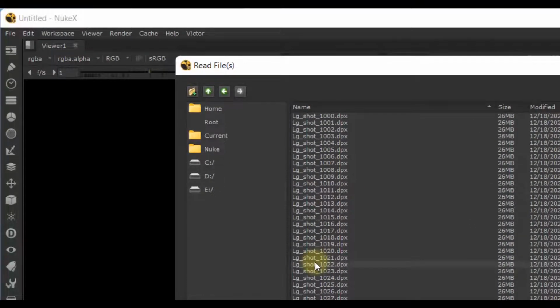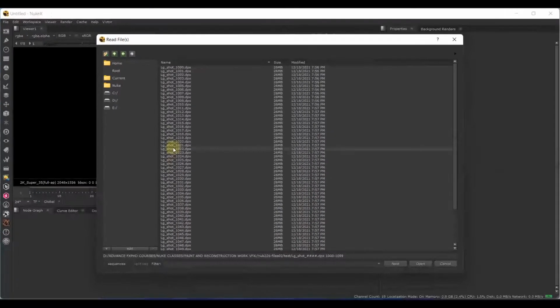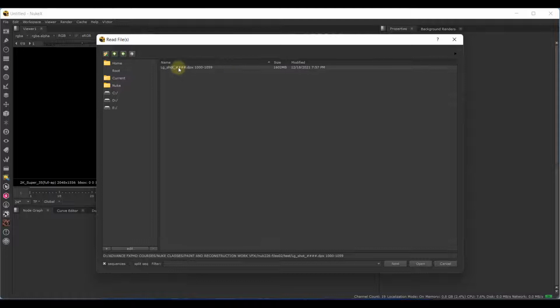Nuke does not accept MOV. Not like it doesn't accept MOV, but it is not flexible, it's not advisable. So we export our images or our plates in kind of sequence files. Either we'll do it in EXR, DPX, or PNGs and TIFF files. Once you click on the sequence file, Nuke kind of compresses them.